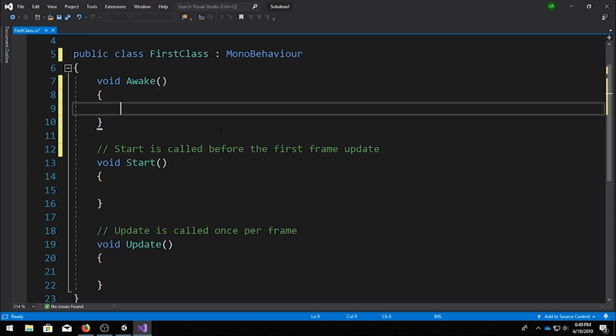Now, I don't want to get too much into what all these are, what different ones we can go to. There's a ton of them. So right now we're going to have void awake, void start, and void update. So void awake is really good for initializing different things. So what does that mean?